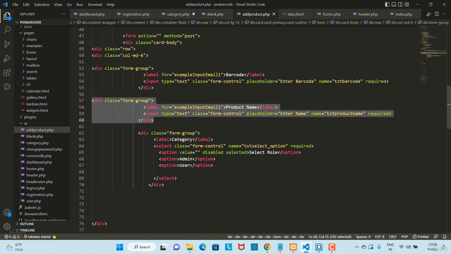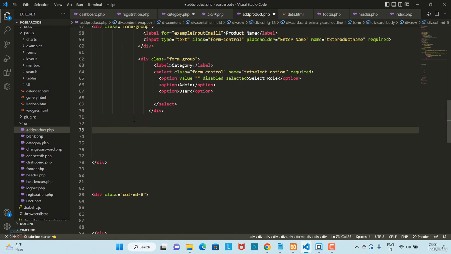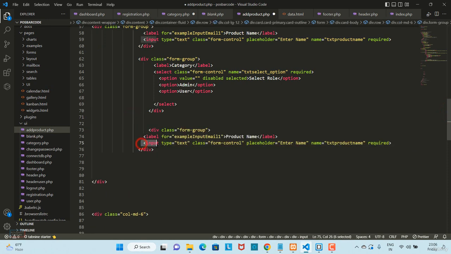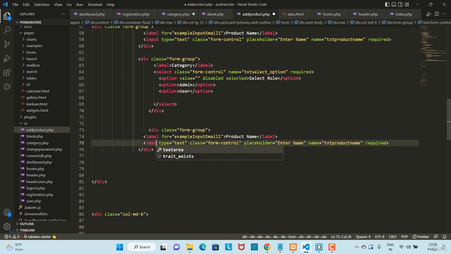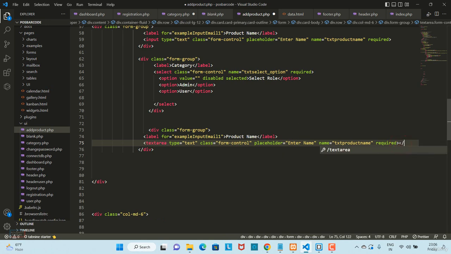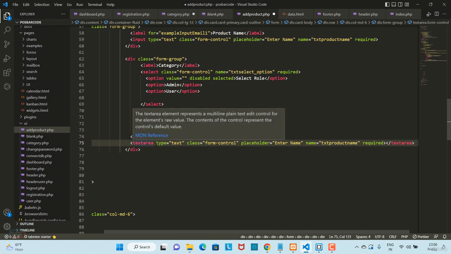and instead of input, let me show you. Instead of this input I can give here the textarea. Okay, so let me write textarea, and let me close it here. Perfect. But inside the textarea, we can remove the type.